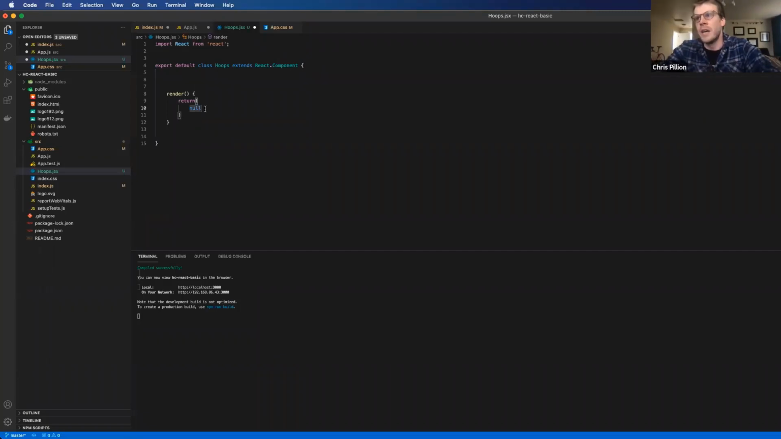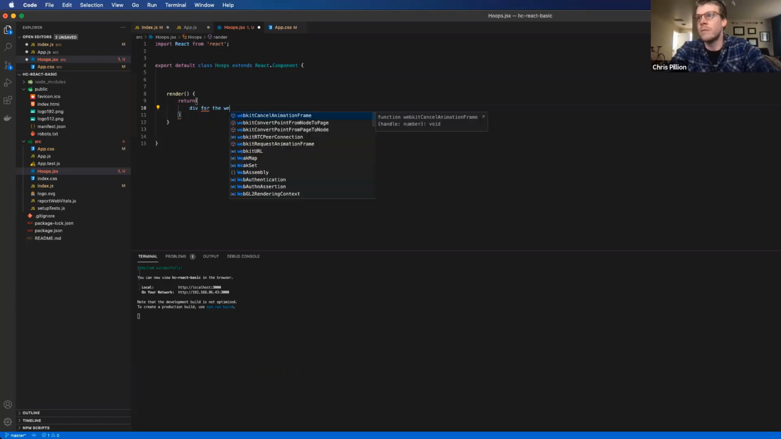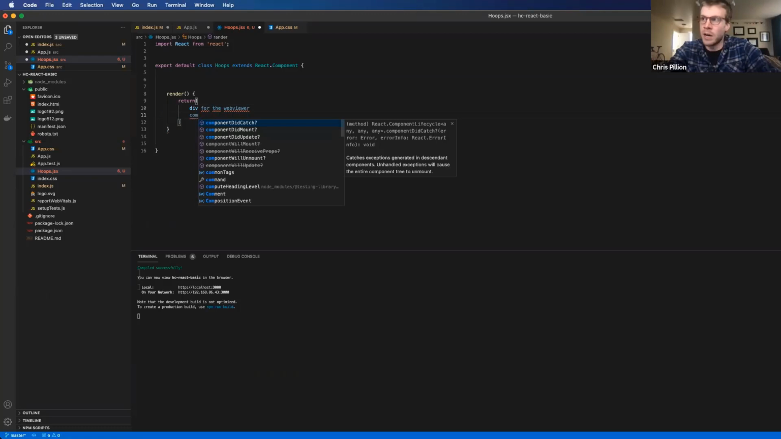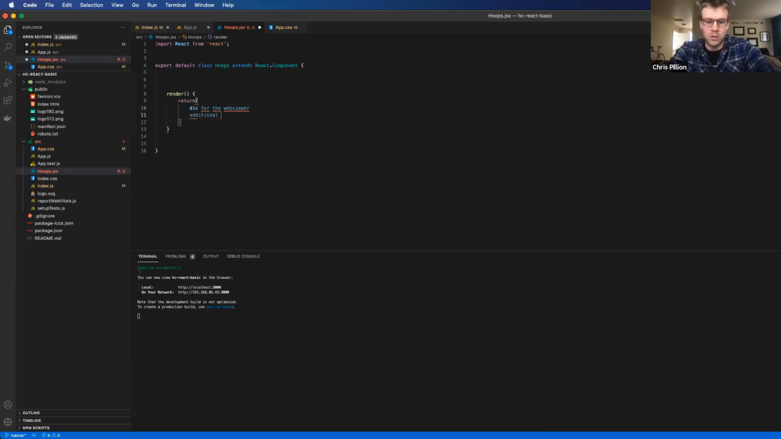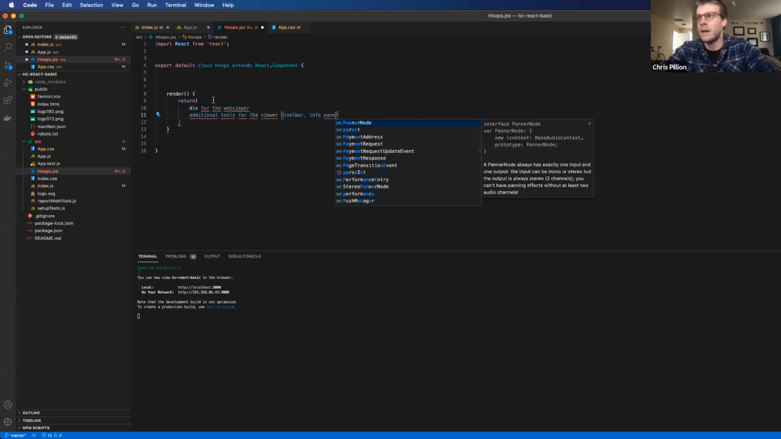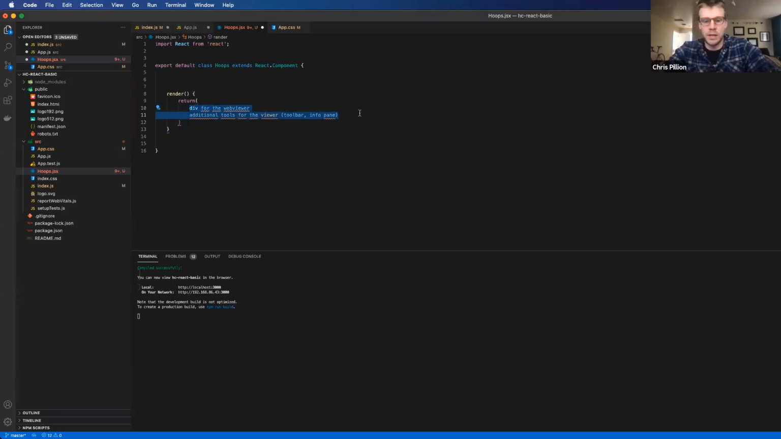So in order to instantiate a web viewer, we actually need a web viewer div. So what we're going to need is a div for the web viewer. And then I'm also going to have some additional tools that might be adjacent to the web viewer, that rely on data from the web viewer. So things like a toolbar or info pane, things like that. So that's what we're going to want here.